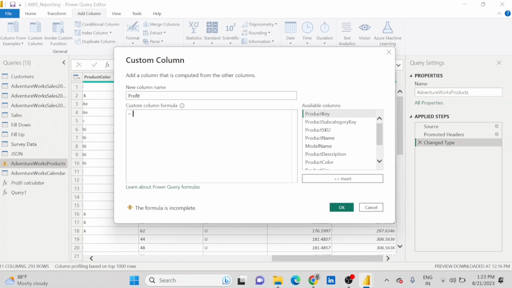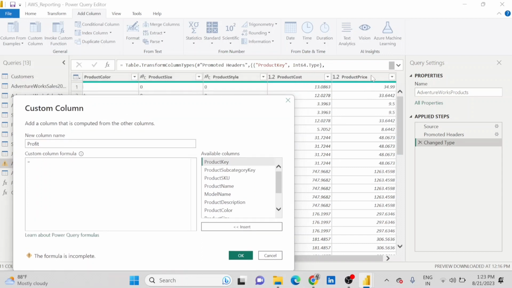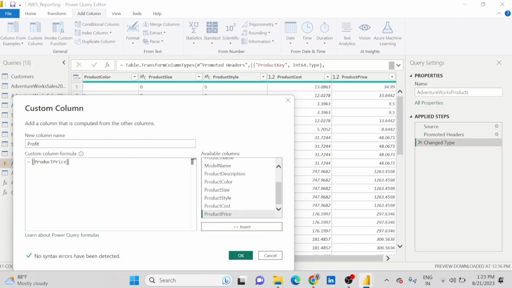So here I'm going to do the calculations. And how will you do the calculations? Let me move this pop-up window a little bit to the left side. You can calculate the profit just by subtracting the product cost from the product price. So here I first need to choose the column, right? Product Price. You see the Product Price column is now selected, but now I want to insert this Product Price column into this field. Once you click on Insert, the Product Price will be inserted here, if you can see that. Now I want to subtract the product cost from this product price.